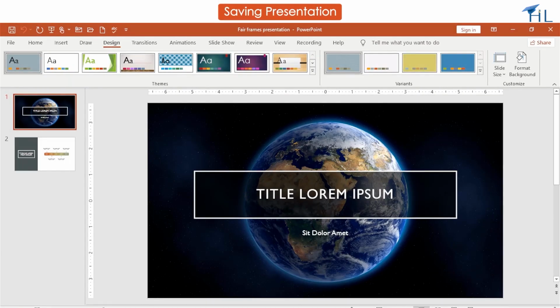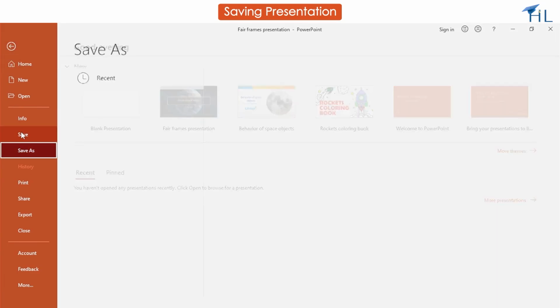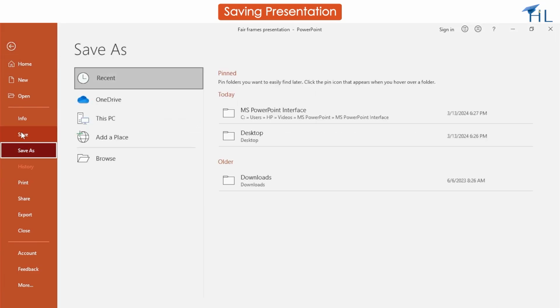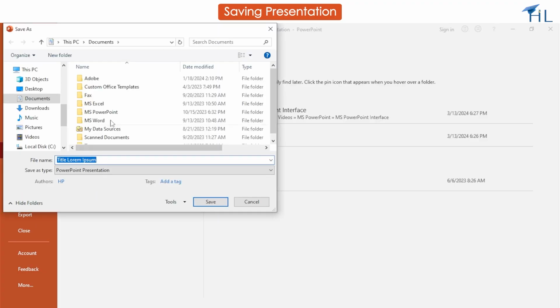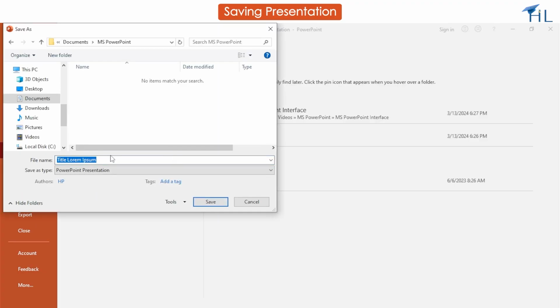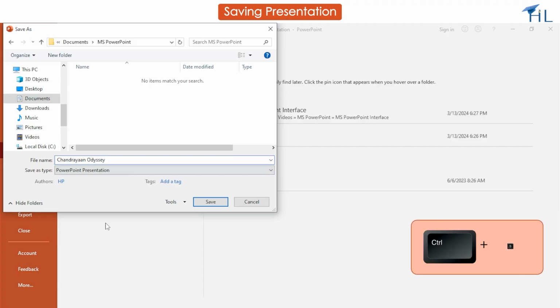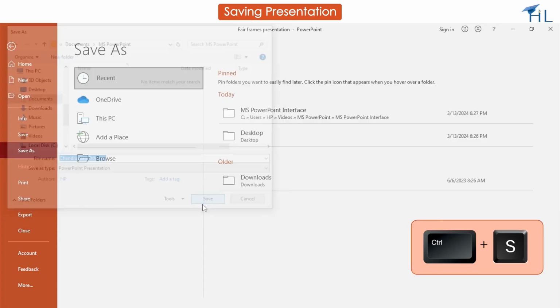Before we proceed, let us first save the presentation. For this, click on the File tab and select the Save option, give the presentation a name and choose where to save it on the computer. Alternatively, we can select the Save option from the Quick Access toolbar. We can also use the shortcut Ctrl+S to save our presentation quickly.